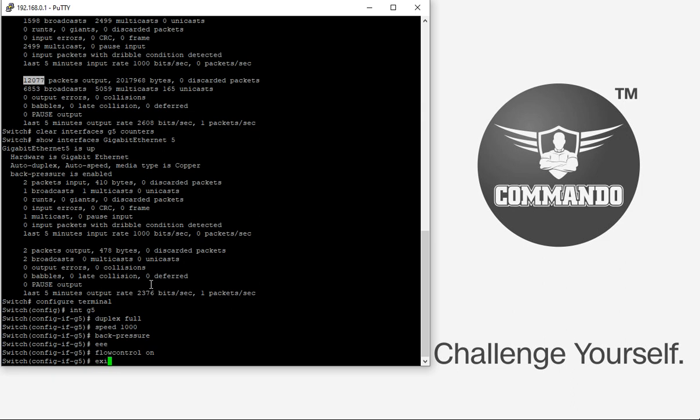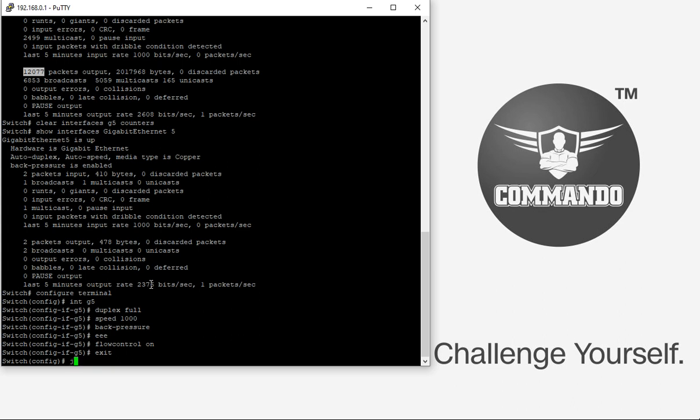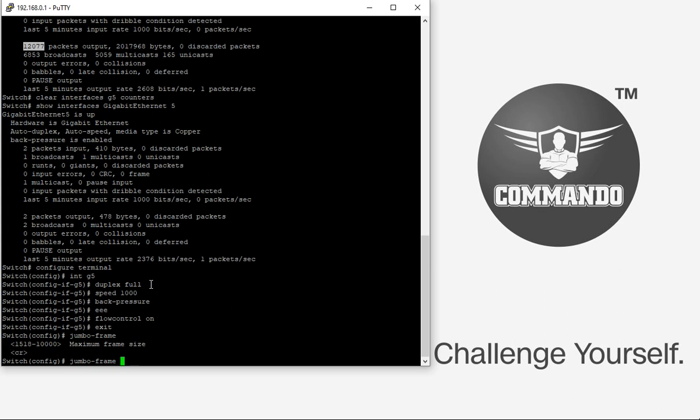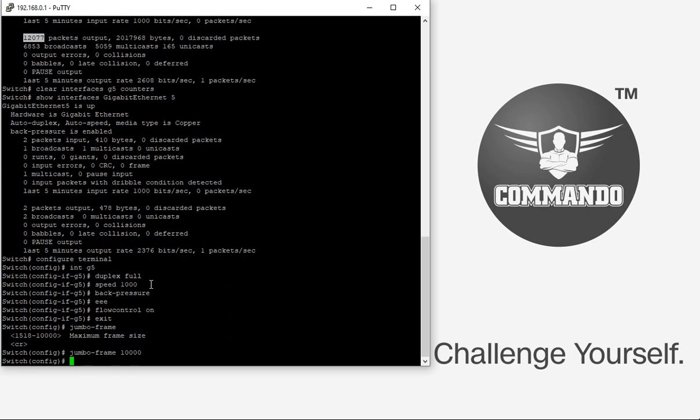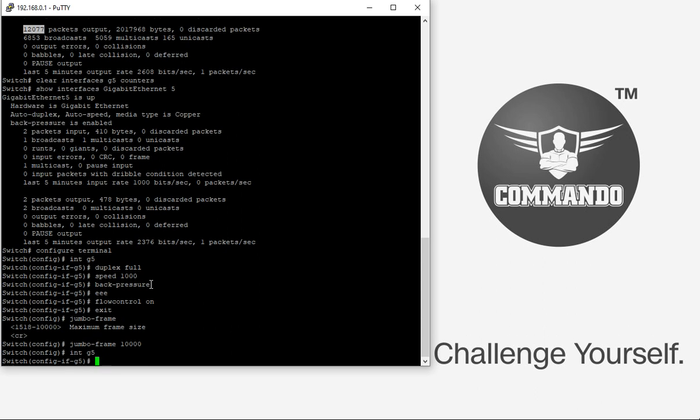So I have to go to global configuration, say jumbo frame, and I can set up to 10,000 so that the frame size will be changed from the default of 1500 bytes to 10,000 bytes. I can make any port a protected port, or I can make it an unprotected port.